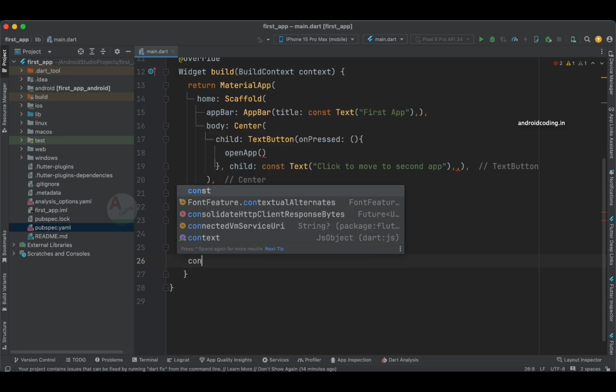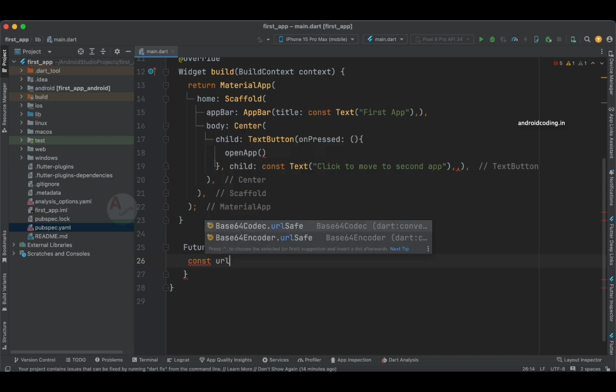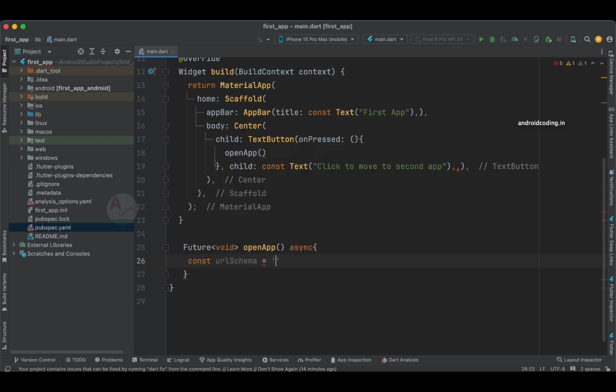Now let us try to specify the URL schema here. This is a very important aspect. You need to specify the URL schema, and here I'm going to specify the URL schema of my app, like amplifyabhi, and you can easily replace this text with your own URL schema. Also make sure that the URL schema is the same on both applications, the application from where you are trying to move to the second app, which you are trying to launch.